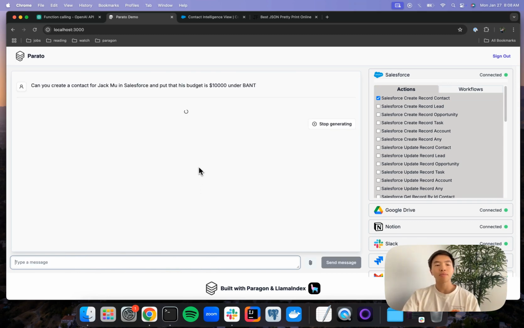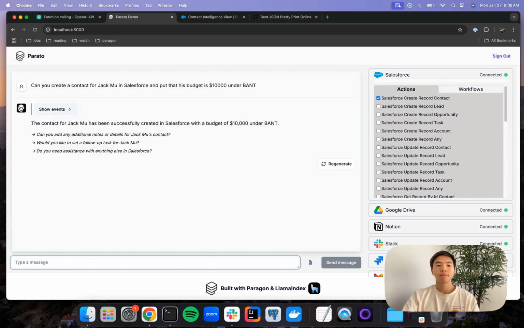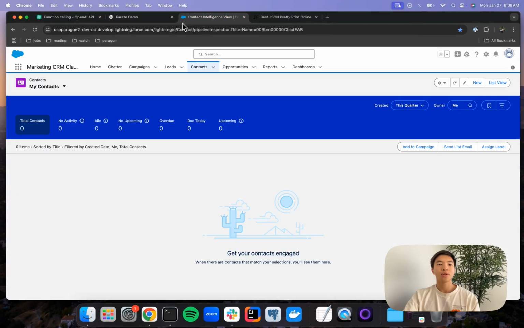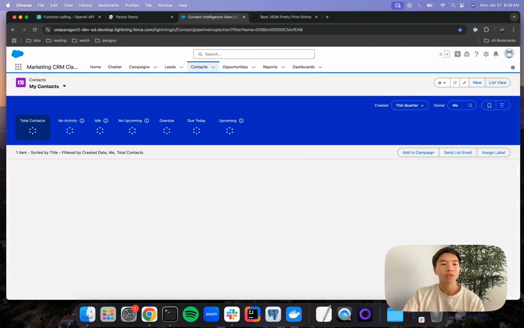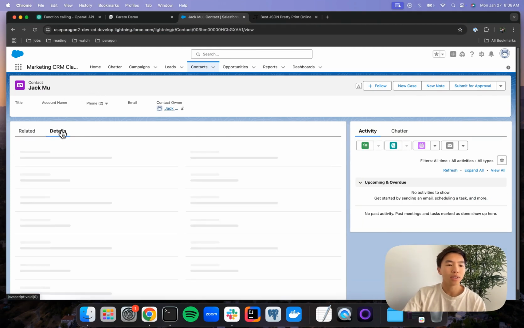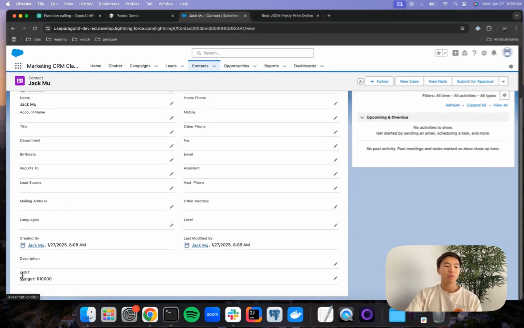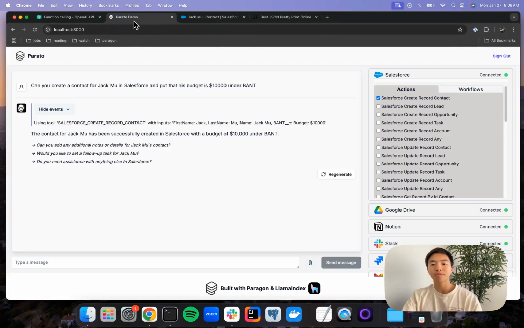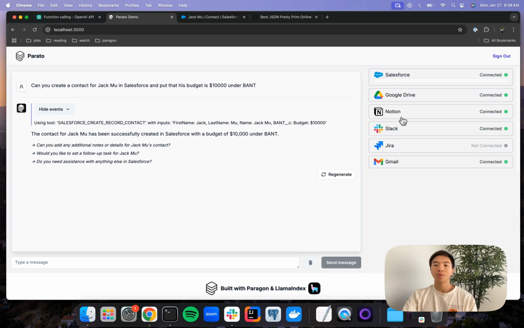So let's run this. And we get a successful creation. Let's go to the show events real quick, and we can see that a tool is called, Salesforce Create Record Contact, as well as some inputs. So let us go into Salesforce and give it a little refresh. We see a new contact created for me, Jack. And real quick, let us go to details. And for our custom field BANT, we see our agent successfully put in a budget of $10,000, just like we said. Awesome. Let's go to another example just to show off some more actions that Pareto can do.